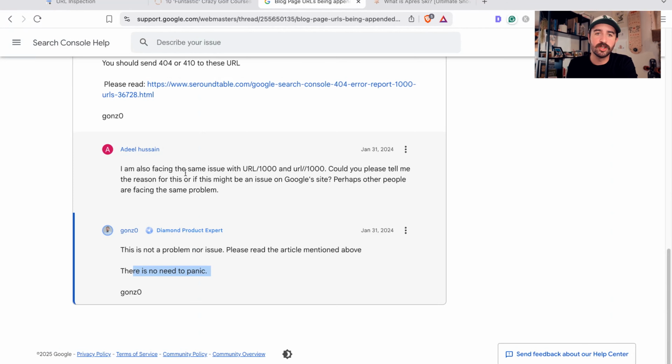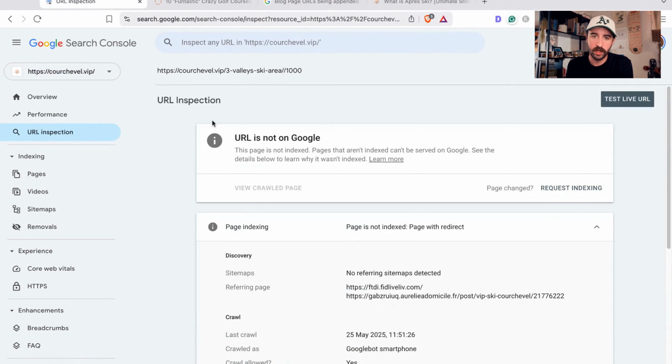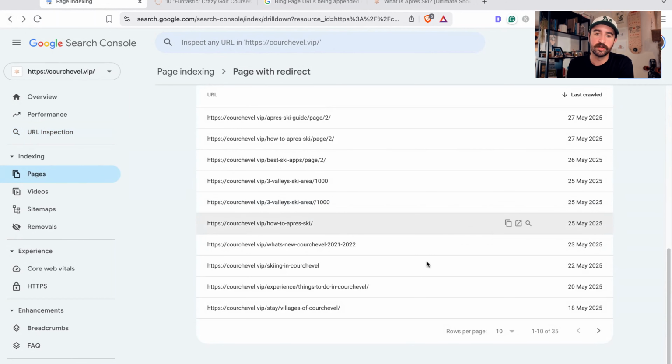But you can see here, if you do have a problem that you're not sure of, you can Google it and you'll usually find Google's support page. And this is exactly it, someone else is struggling with this /1000. And you can see that a product expert said this is not a problem nor an issue. There's no need to panic, and they've provided a resource as to why or what to do in that situation. So that's always a good option, to go and Google the particular error if it's popping up a lot.